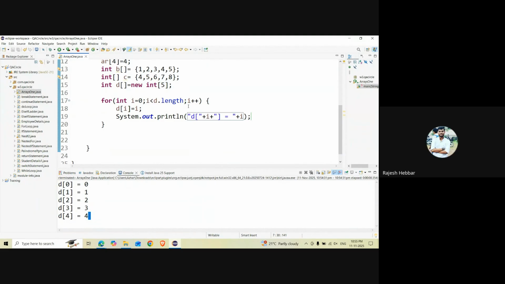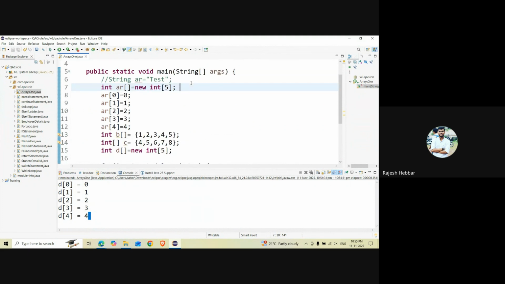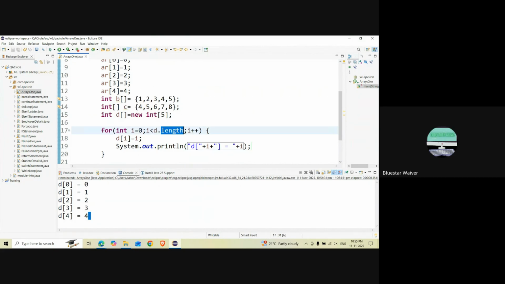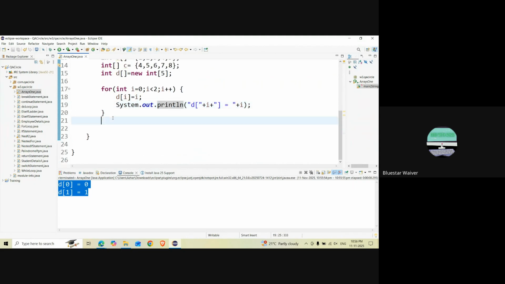Sir, only up to 2, like not full length, but only up to 2. Okay, you only want to assign till 2, right? Yes, let's say till 2. We can do it. That's it. So you might ask, what is the value of d of 2? Let's see.